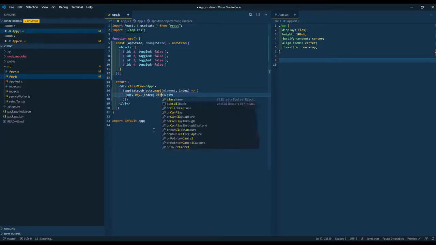I need to give it a className equals, and let's say box, just to begin with, just because we want to get these boxes to the screen. We're going to need to use JavaScript to dynamically bring this in later on when we need to toggle it, but we'll worry about that a little bit later. And we can just leave it at that.